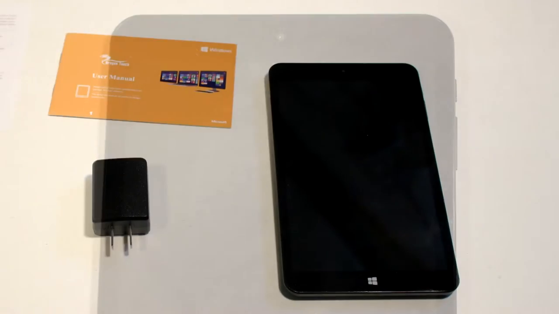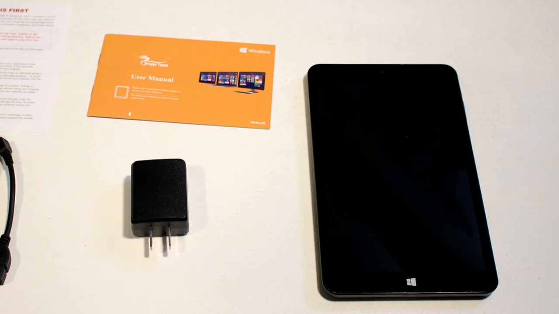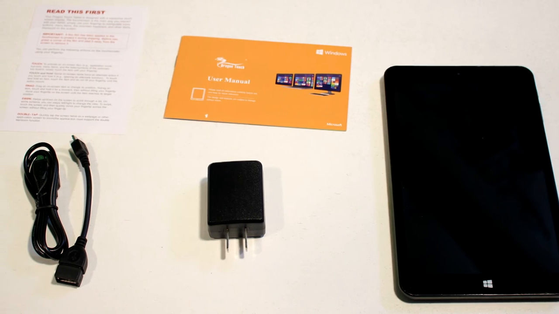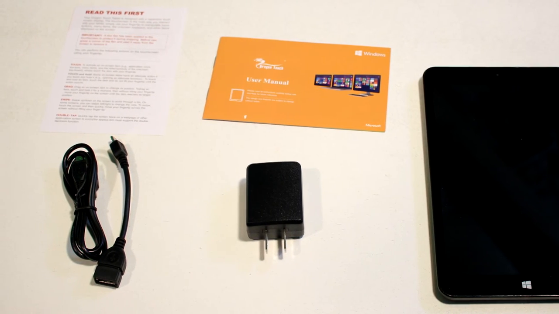Included with this tablet, you'll find the tablet itself, a micro-USB cable, the micro-USB to standard USB adapter, used for plugging in a flash drive, keyboard, or anything else compatible with USB 2.0, and the instruction booklets.